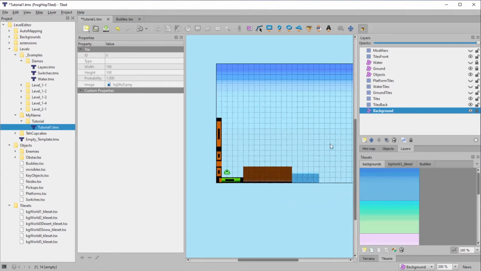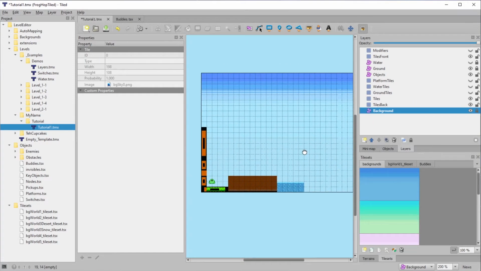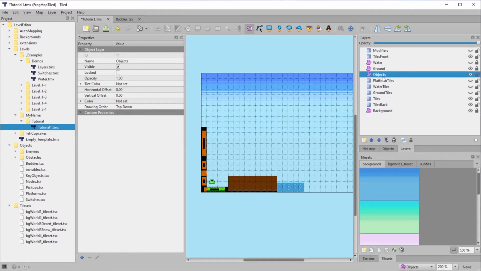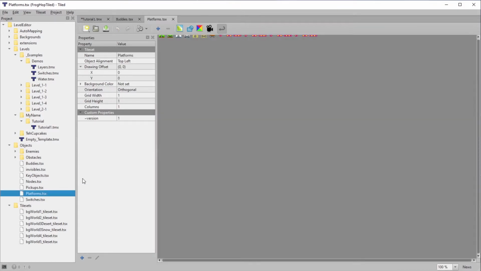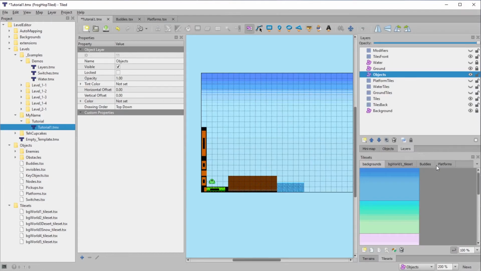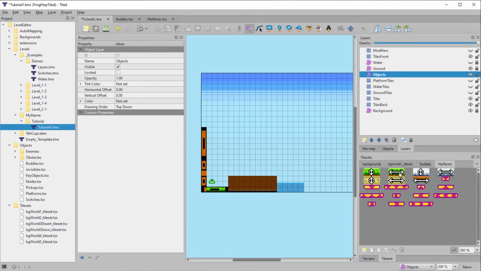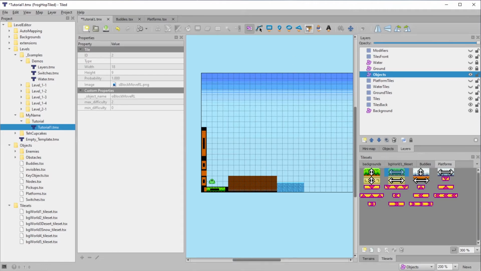Now let's just place a few more objects to flesh out our level a little bit. A platform is really great for crossing gaps. So let's open the platforms tile set. Now let's go over here, and we can select one of these moving platforms. Place it in the level.